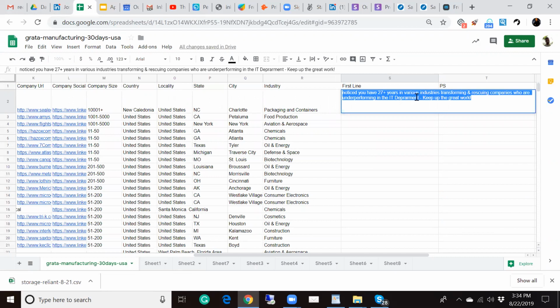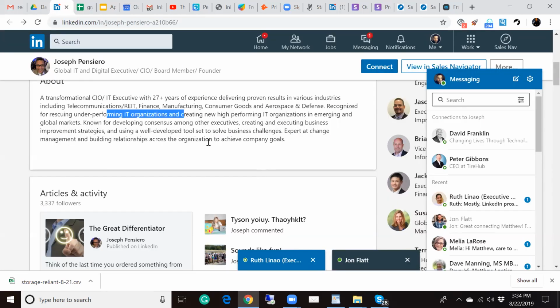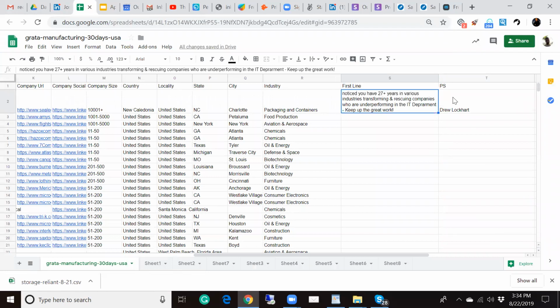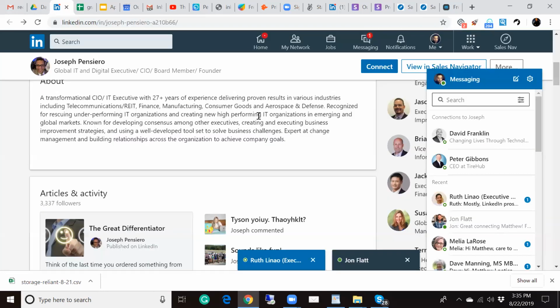So like that, off of the paragraph he wrote, I didn't copy it word for word. That's what I noticed a lot of people doing. They would write like Joseph's a transformational CIO in this section. We're not doing that. We're writing this to Joseph, so we don't want to talk in third person. We want to say, I noticed that you have 27 plus years experience in various industries, transforming and rescuing companies who are underperforming in the IT department. That's exactly what I got from this.